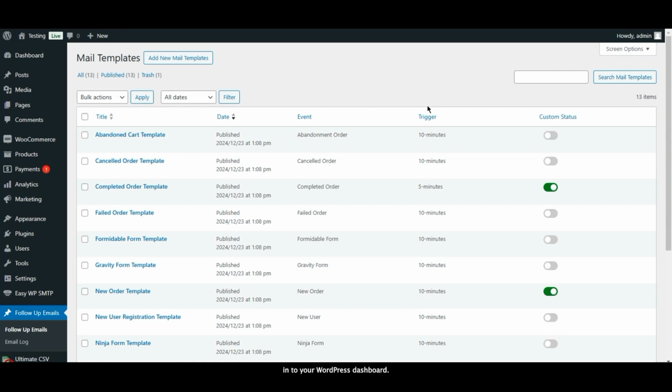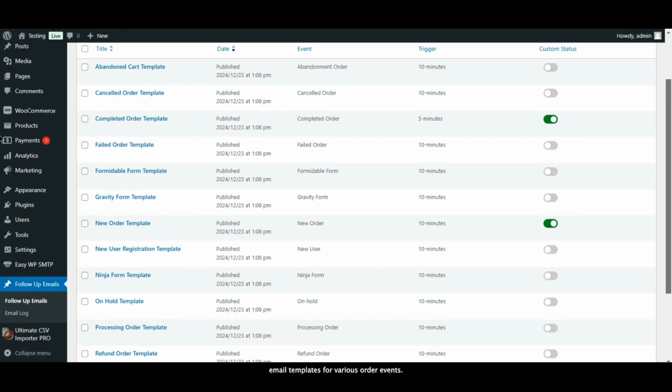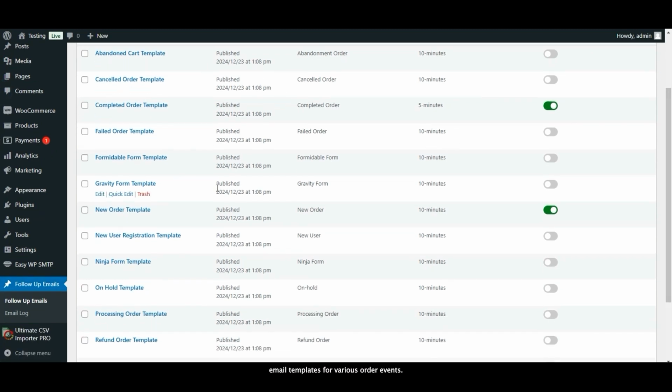First, log in to your WordPress dashboard. On the left-hand menu, click on Follow-up Emails. Here you'll find a list of pre-built email templates for various order events.